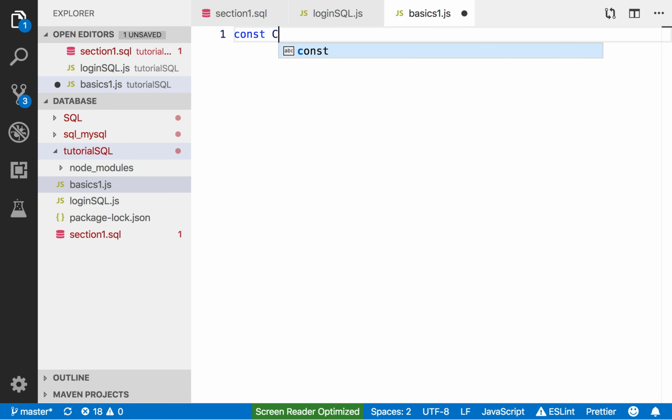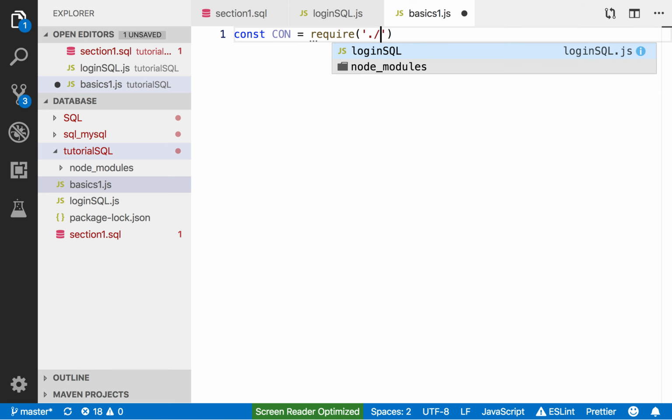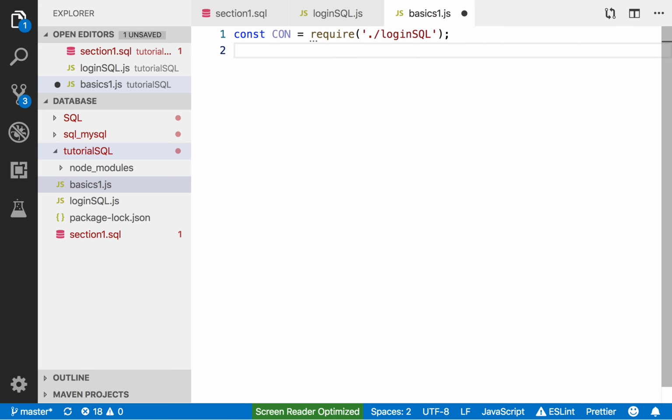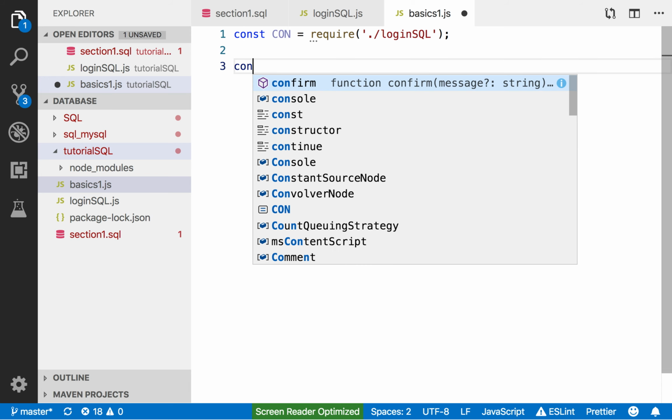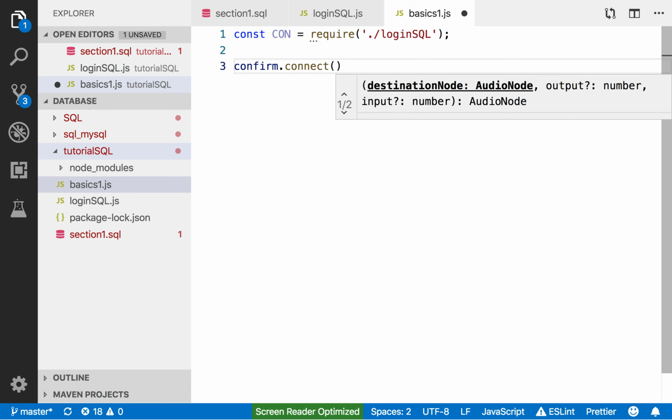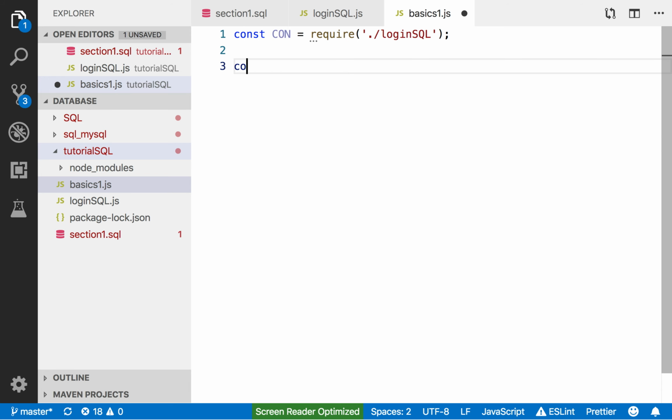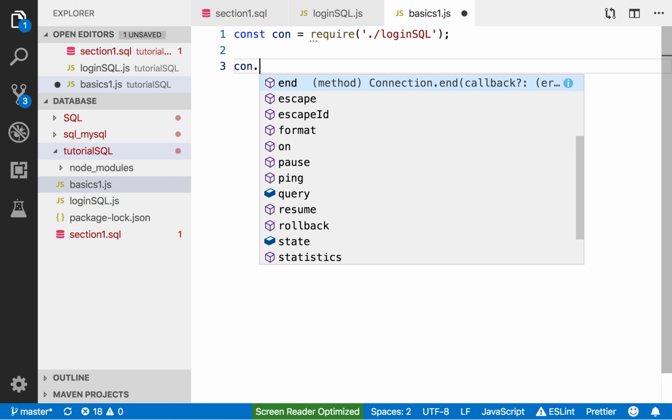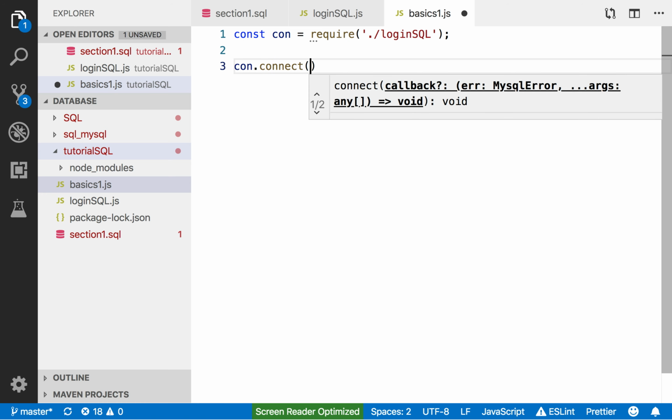Const, capital, it's fine. Require, we're getting the logging, beautiful, we're exporting that. So the next thing we need to do is connect now. We can say con.connect, not confirm. Well, let's make it small case. It's annoying. Use a little ES6.